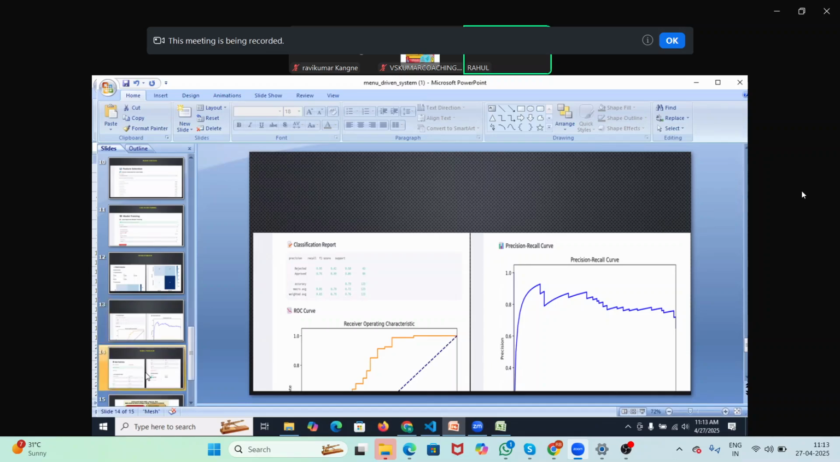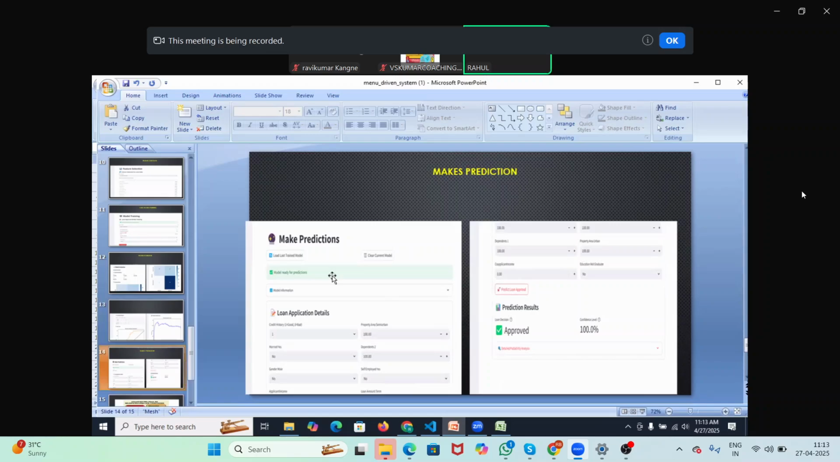And then lastly, here is a dashboard for making the prediction. We have to put in all the values and then hit the predict button, and it says whether the loan is approved or not. So this is the overall flow for the product designing process.